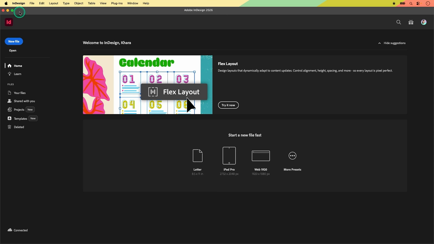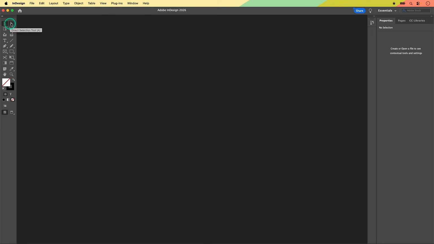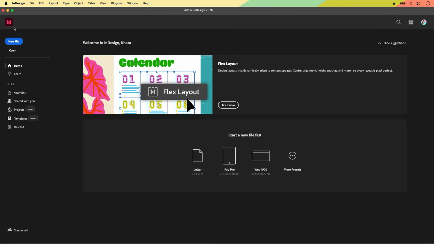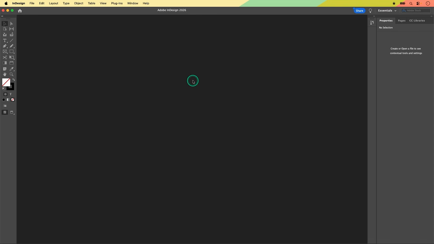We can get to the actual software by clicking the little InDesign icon right up here. This brings us into the workspace. If for some reason you want to get back to that home page, that's what this little house icon is all about. So you can click on that and we're back here. So let's get into the workspace.